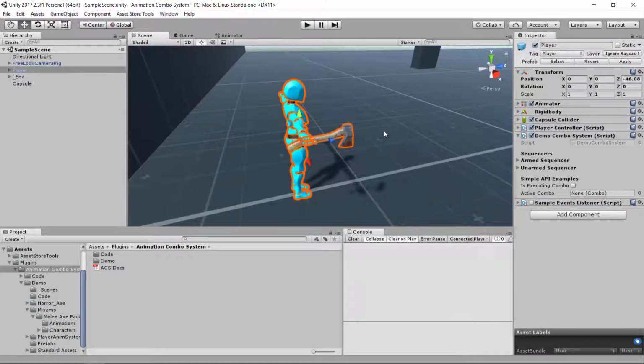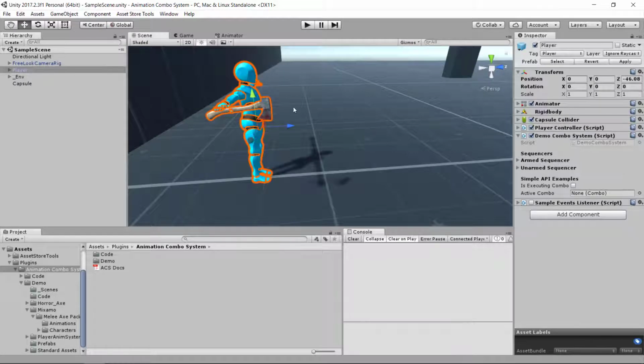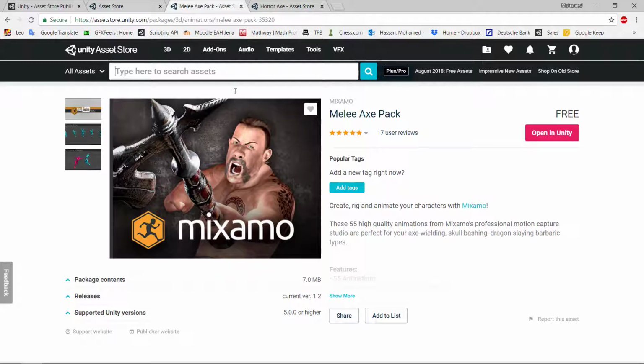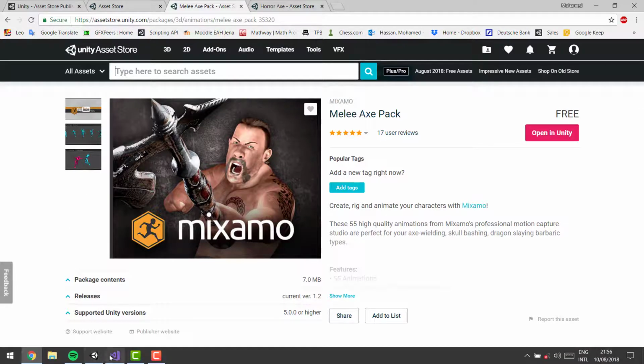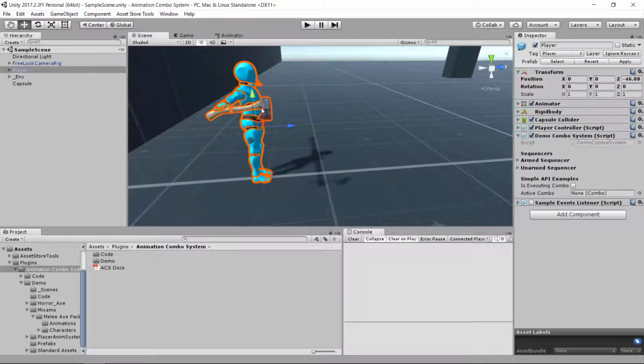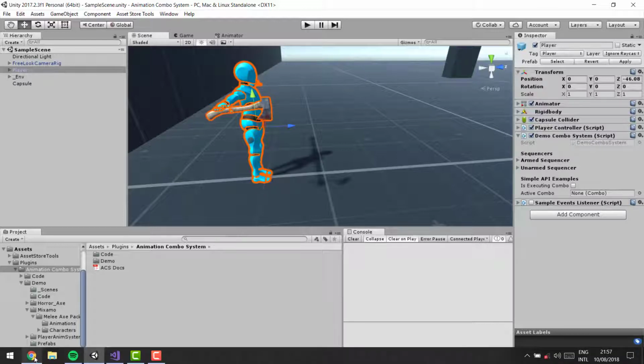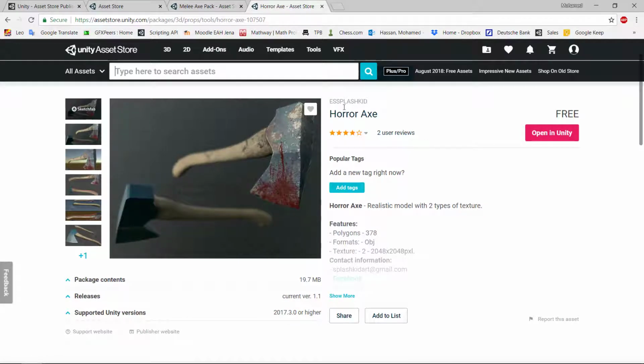First of all, let's display what we have in the project files. I've got the character and the animations from the asset store from a package called Melee Axe Pack from Mixamo. It's for free. You get the character and the animations. And the axe itself, it's purely cosmetic. It doesn't have anything to do with the game or the mechanics. It's just there for the looks. I also got it for free from the asset store. It's called Horror Axe by this user over here. It's also for free. You can download it and follow along.